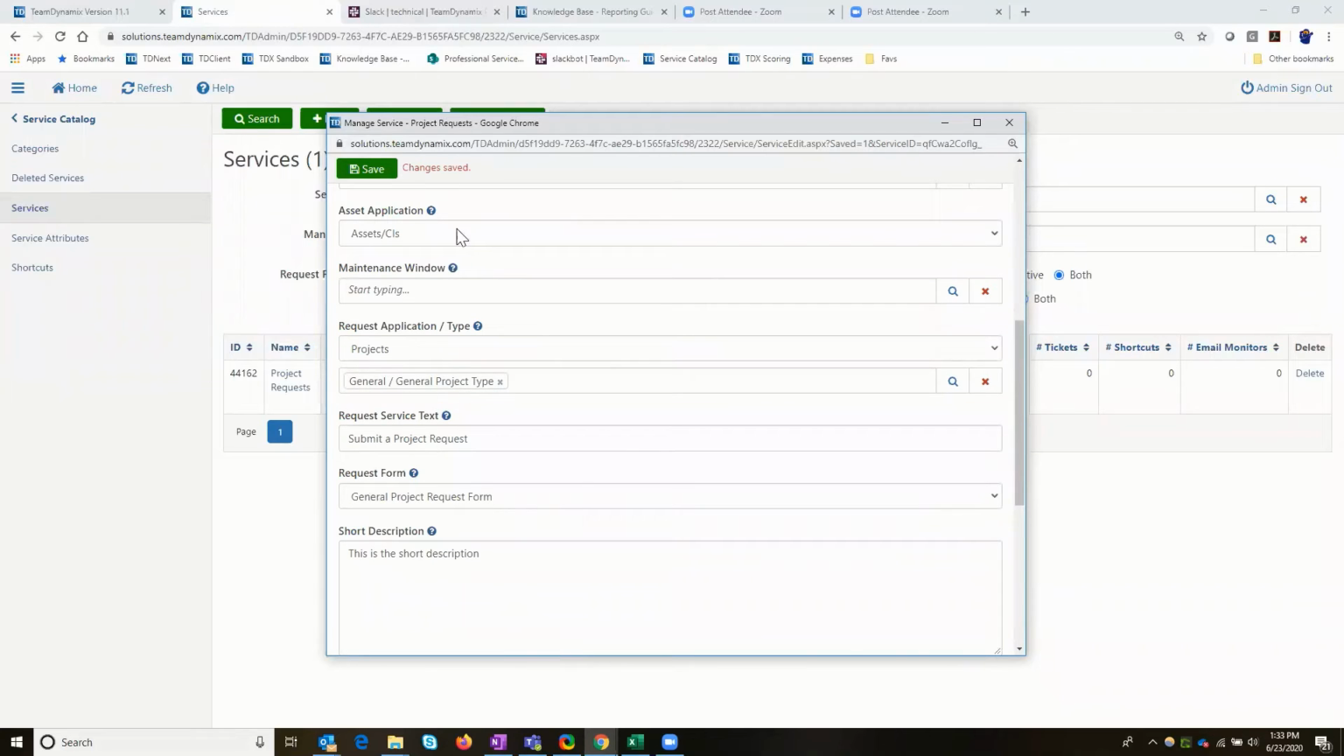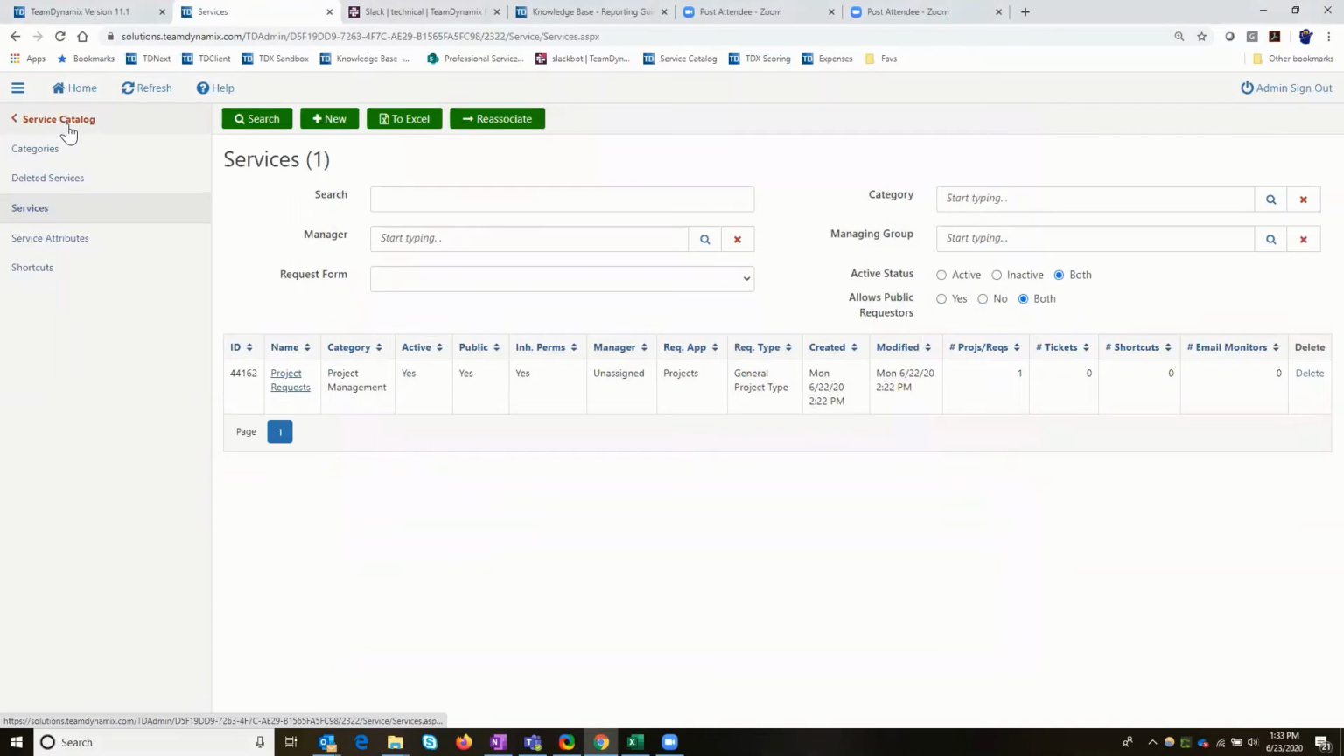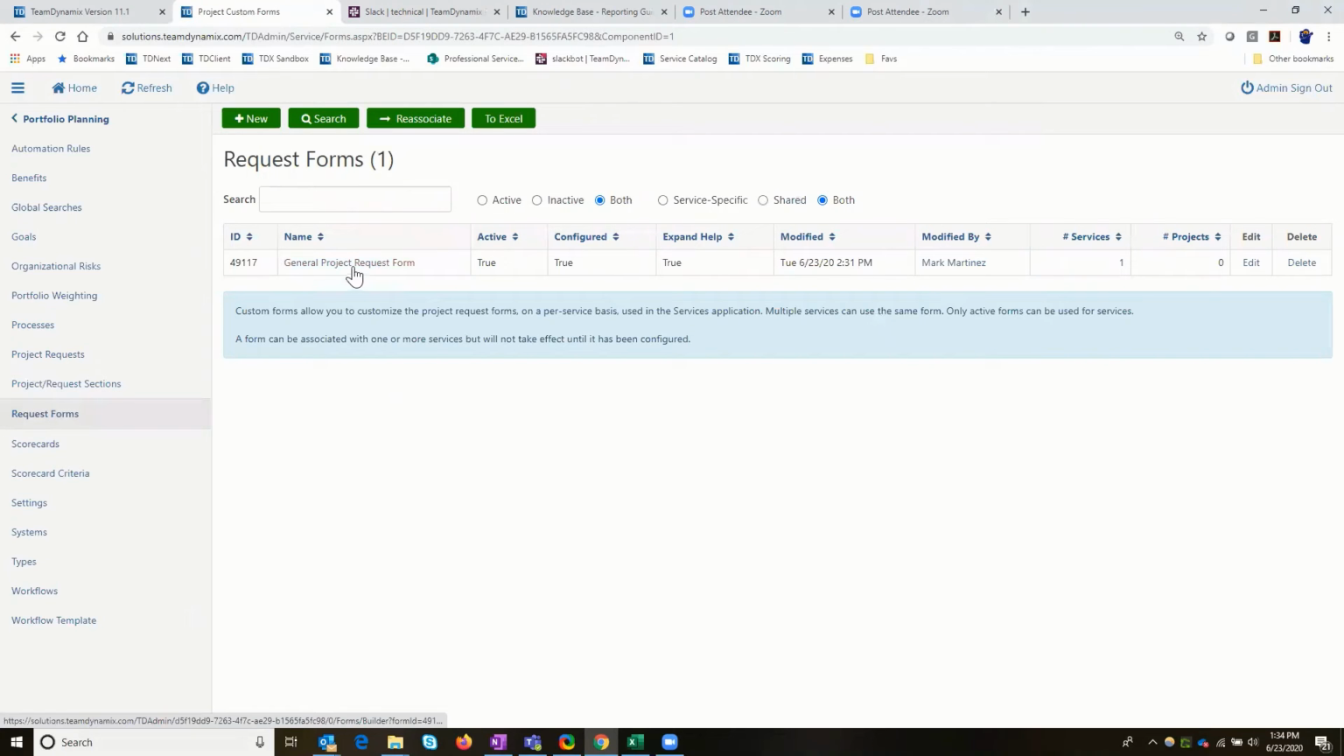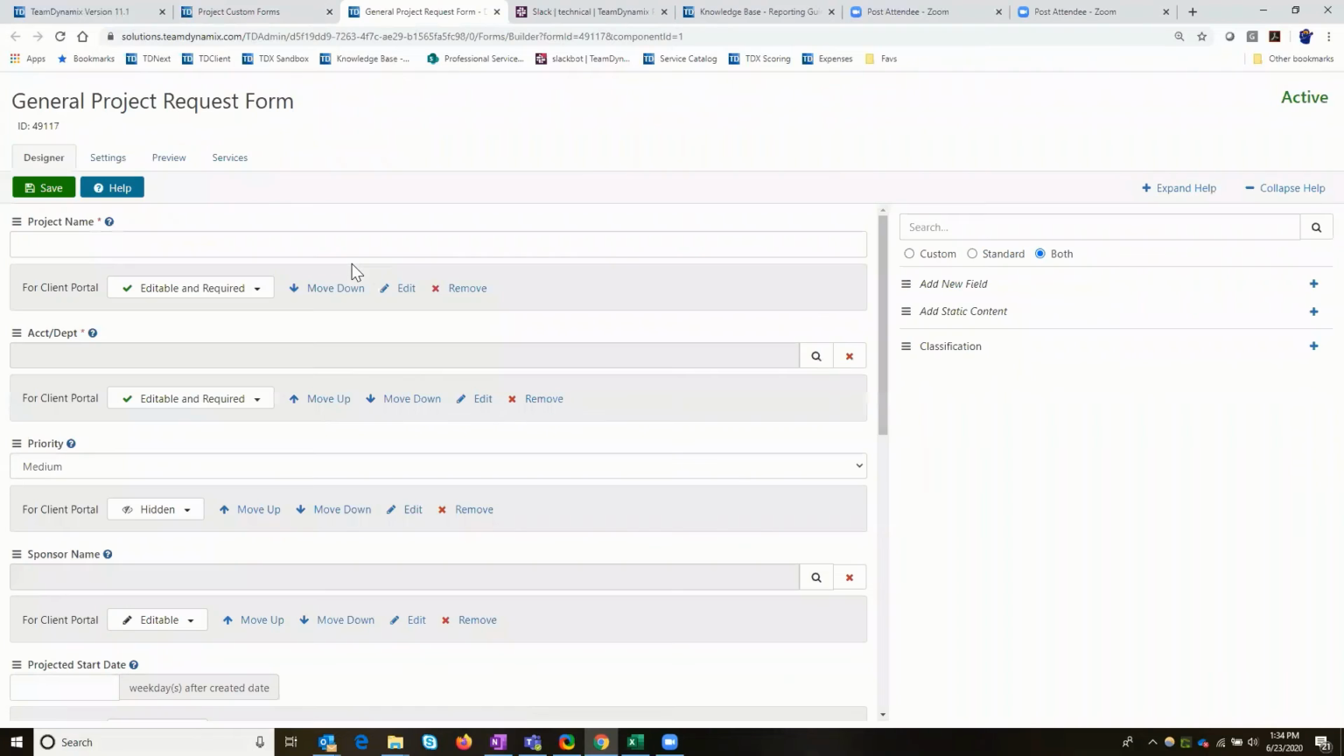right? So anytime you come and edit the form back here in portfolio planning, I got to add a custom field, I got to tweak something or change it. All you got to do is do it here one time, and you don't have to go back into the service and add it again. It just flows back and forth. If that makes sense.